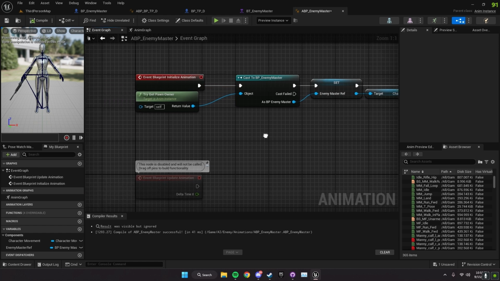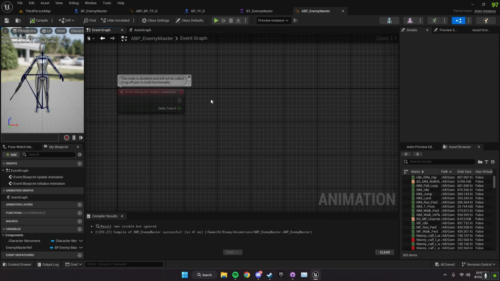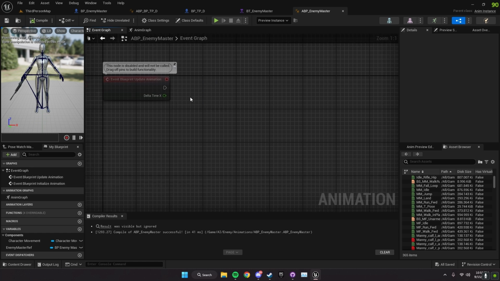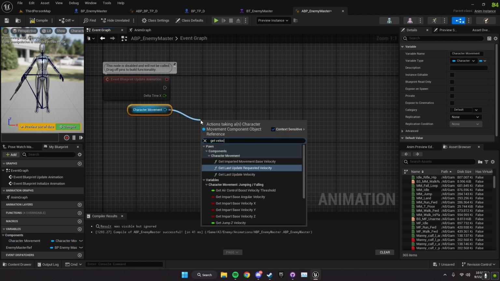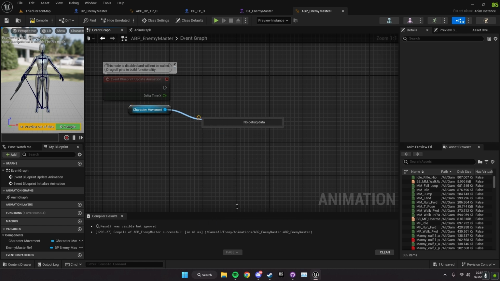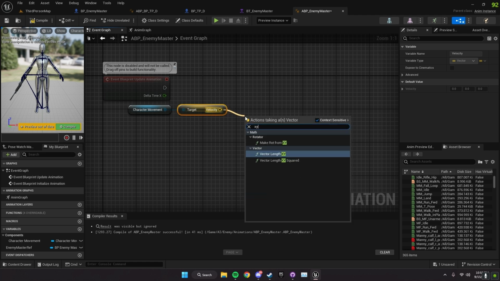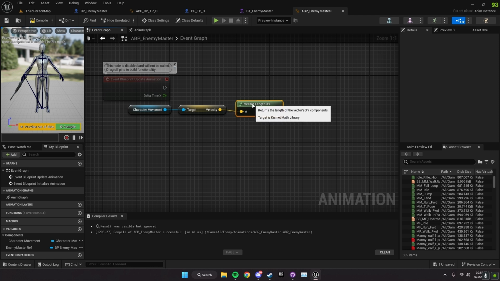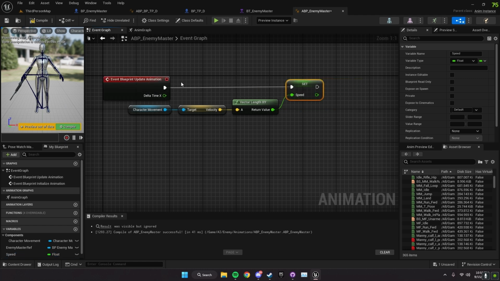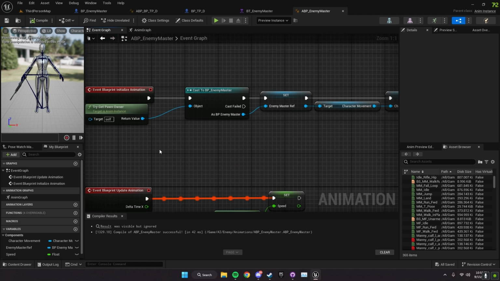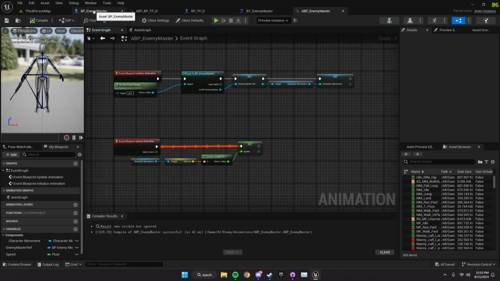Alright, compile and save. Now on the event blueprint update animation, I'm gonna take my character movement and search for get velocity. Should be at the bottom. Now normalize this to x and y. Make it vector length x and y, and then promote this to a variable called speed. We're gonna need this later on. Alright, once this is done, we almost have it completed.